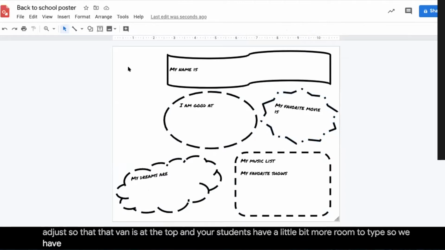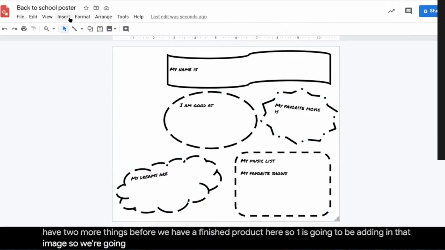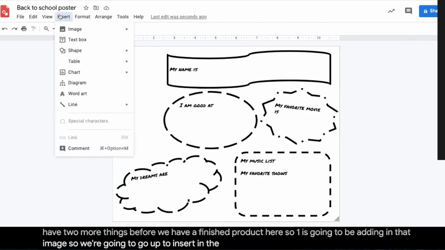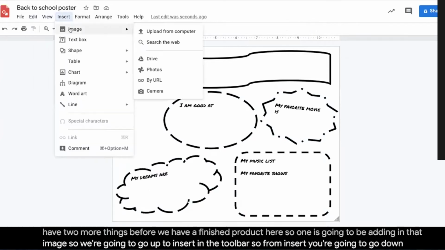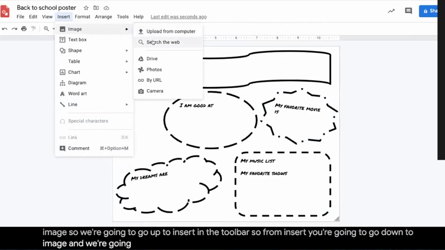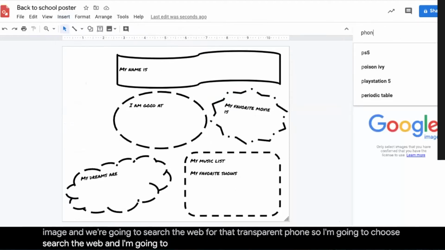All right, so we have two more things before we have a finished product here. One is adding in that image. We're going to go up to Insert in the toolbar, go down to Image, and search the web for that transparent phone. I'm going to choose Search the Web, and I'm going to type in phone and transparent.